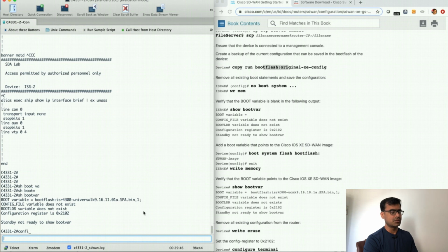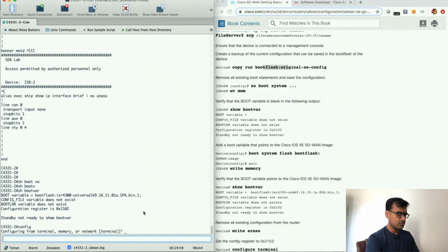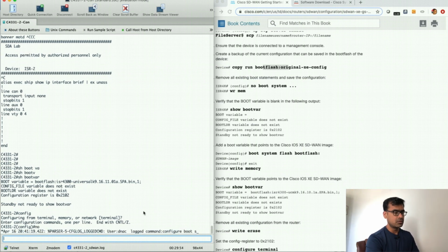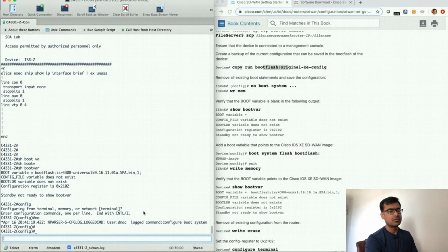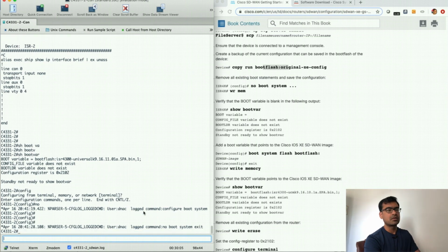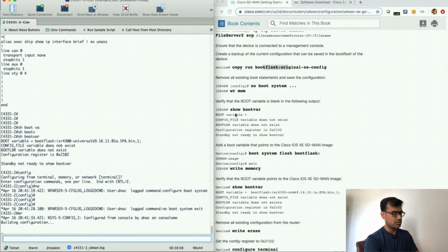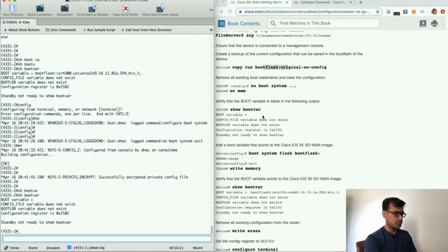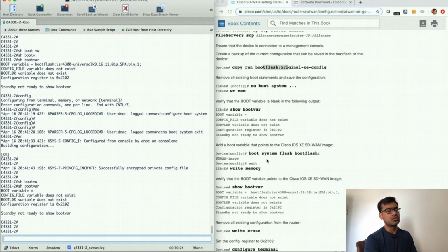What you want to do, you want to just go to config and say no boot system. All right, and you want to come out of it and write mem. So basically you are negating all your boot var parameters. We are going to verify that one more time. Show boot var. You can see there are no boot variables.